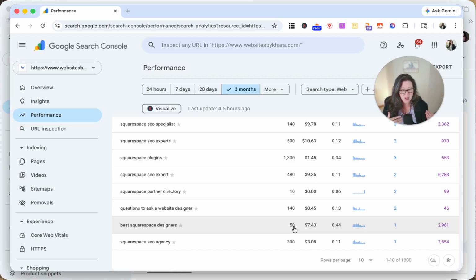So the same principle applies. I first would type Best Squarespace Designers into Google, try to figure out who's ranking and why they're ranking, then go to my service page and make changes to rank higher so that I start to get more clicks. So that is how to use Search Console to analyze the various keywords that people are using to find you, to make some strategic decisions about what is currently working, what's currently not working, and how to get more clicks.